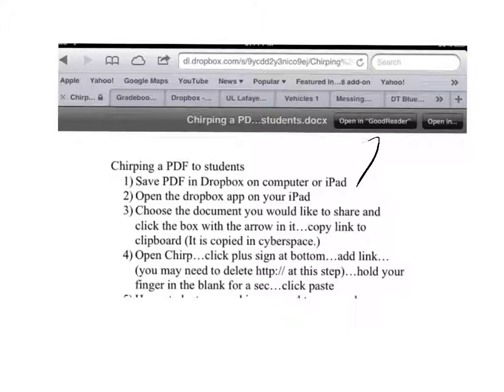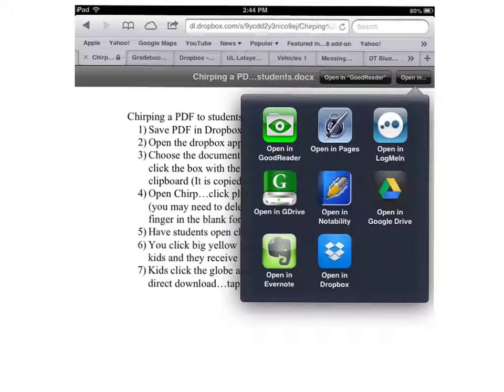I have my kids open in Goodreader because you can annotate or write on top of PDF documents, but you can also have them click this button. And when they click this button, you get more options if you want to open it in Pages or any other apps that they might have. I know our middle school students have Pages, and I think that's about it.